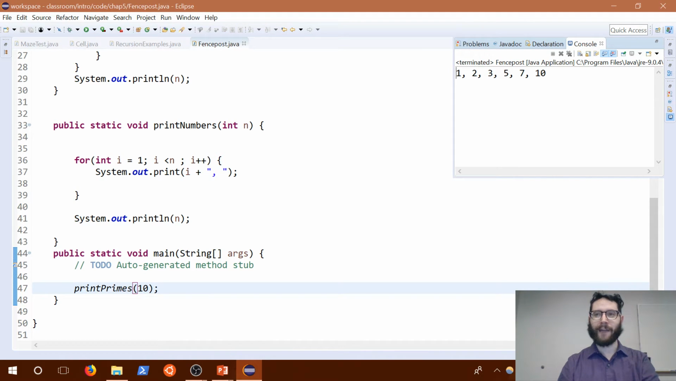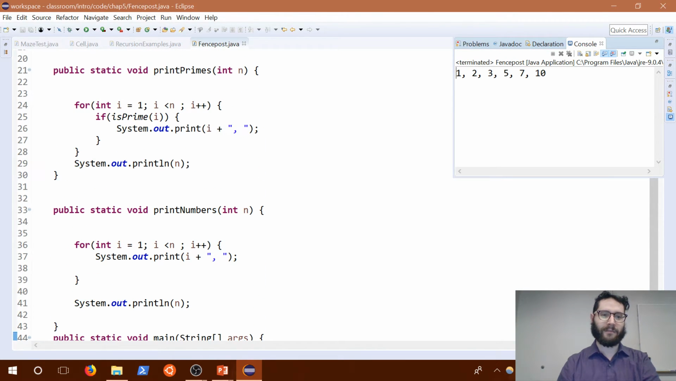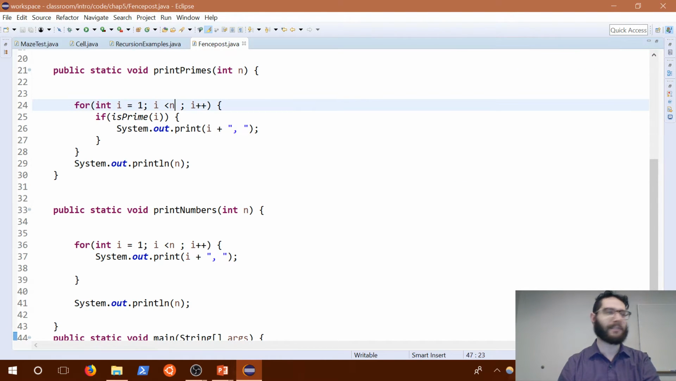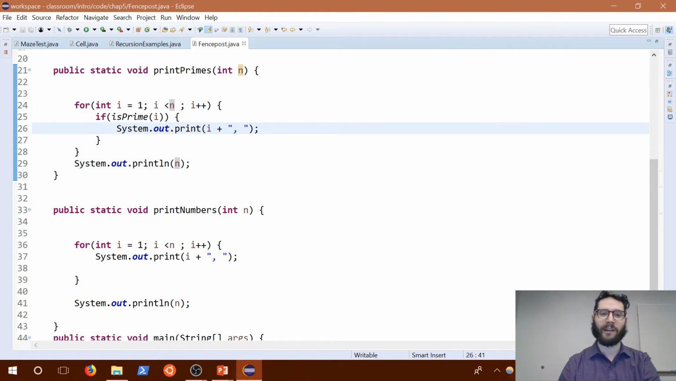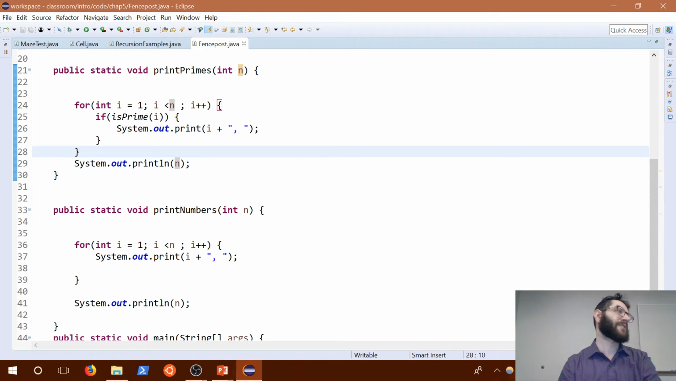1, 2, 3, 5, 7, 10. 10's not a prime number. Why is it printing out 10? Because the computer's an evil genie who does exactly what I tell it to do. I told it to check all the numbers from 1 up to, but not including 10, right? But not including n over here. Then I ask if each of those numbers are prime, and I only print it out if it is prime. And then I print a comma and a space after them because fence posting. And then, oh, I forgot to check the last thing over here, right?